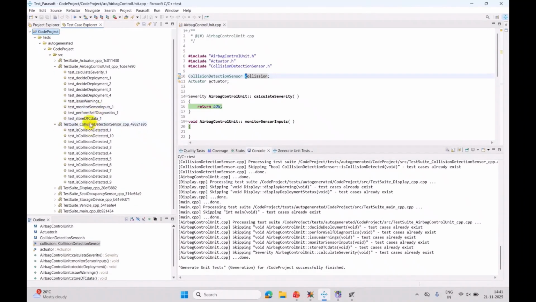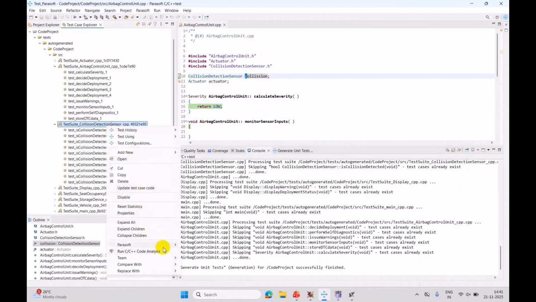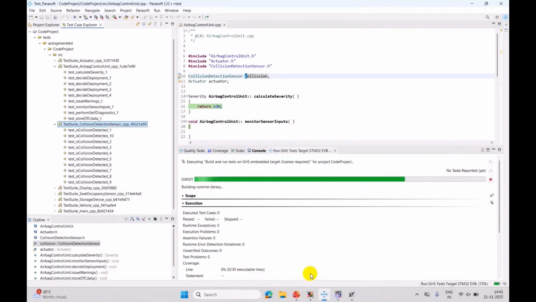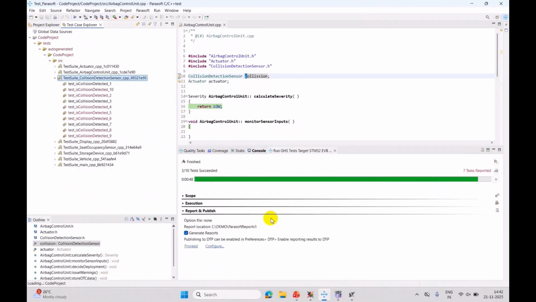Let's select one test suite, collision detection sensor, and execute it on the STM32 target board. We will execute it on the STM32 target board, so the execution has started. And now it has completed. You can see on the left side, green indicates a passed test case, and red indicates a failed test case. Parasoft also generates an execution report.